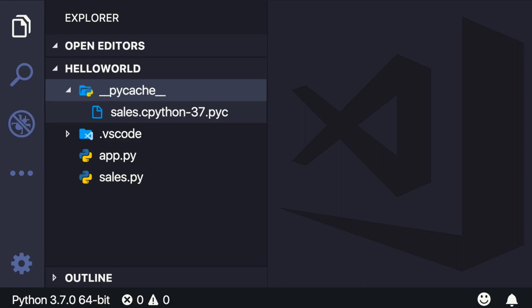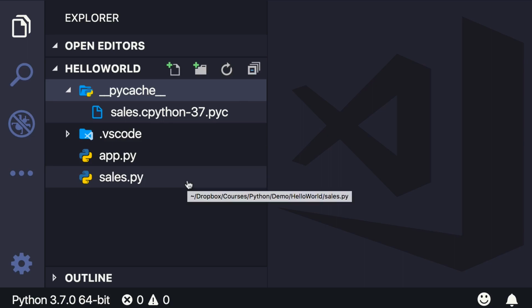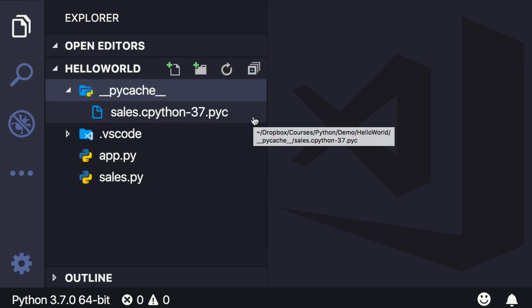Now, how does Python know if this compiled version is up to date with the latest code in the sales module? Well, it basically checks the date time of these two files, the compiled version as well as the source code. If the date time of this source file is newer, it realizes that our source code has changed, so it will recompile it and store it in this __pycache__ folder. So that's the basic idea.